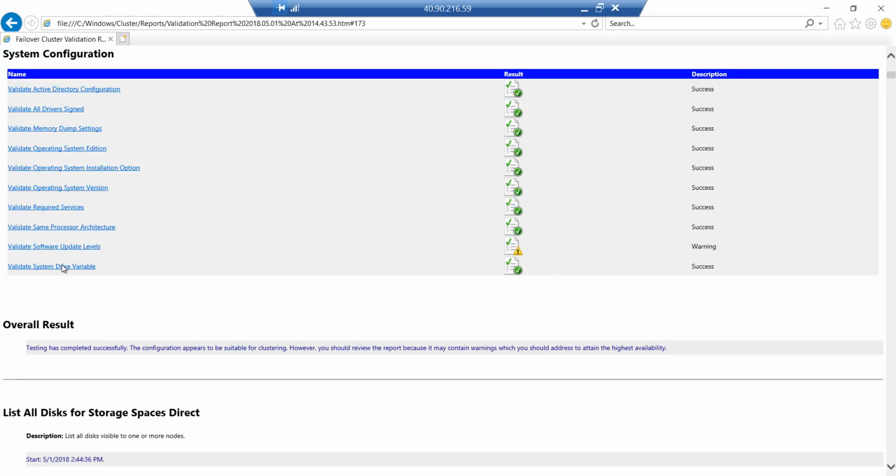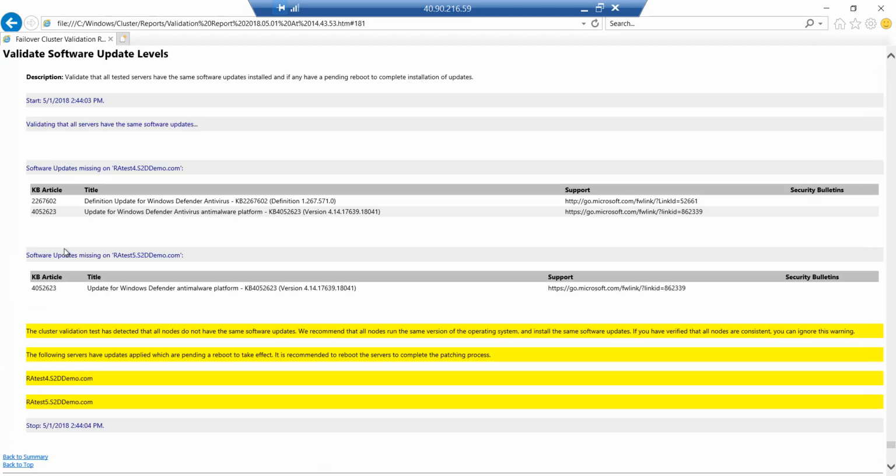System config, this is just update levels, right? And these are brand new VMs. They just came out, and basically all it's saying is, hey, look, this server's missing some updates, and this guy's missing some updates. Ideally, you want your cluster nodes, whether it's an FCI or an AG, either one, on the Windows side of this, we want to make sure that our updates are exactly the same.